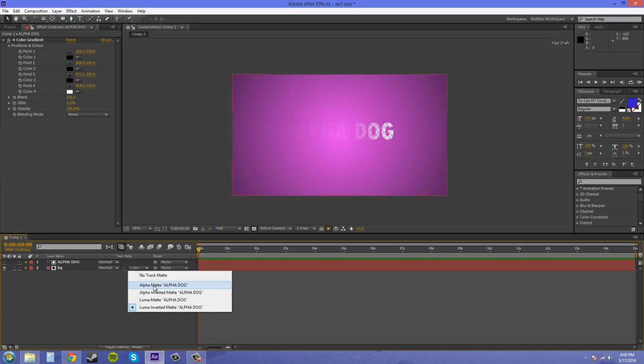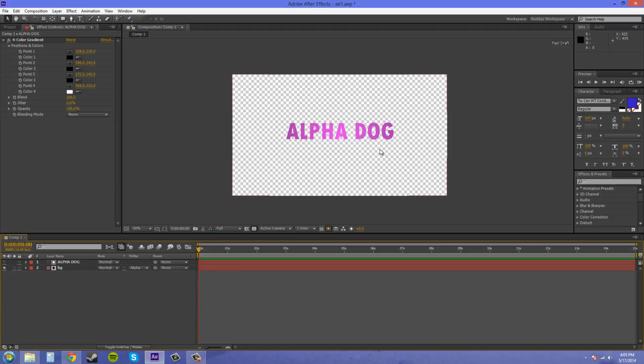I'm going to put it back on my alpha matte here, and we can see that the matte, or the 4-color gradient, didn't affect anything in the alpha matte. That's because they are separate entities and are not affected by each other.